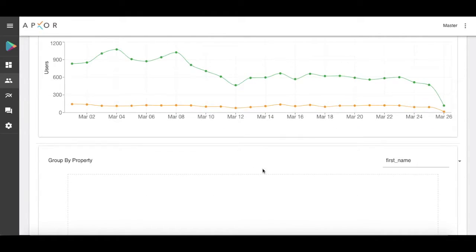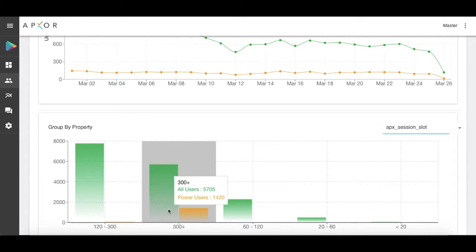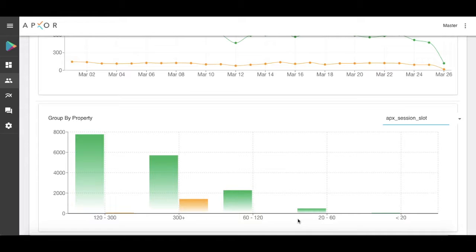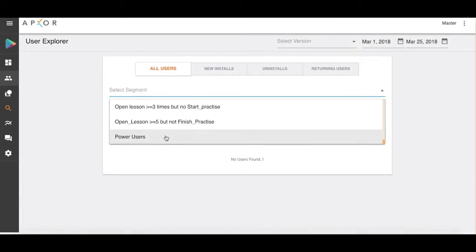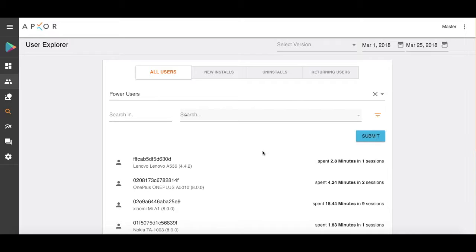There is a host of possibilities to compare them by. One of them is the user's average session length. Clearly, users from the power user segment fall into sessions that span more than 300 seconds, while all the other users seem scattered throughout. There's more you can do with user segments, like dive in deeper into analysis to explore users in each segment.